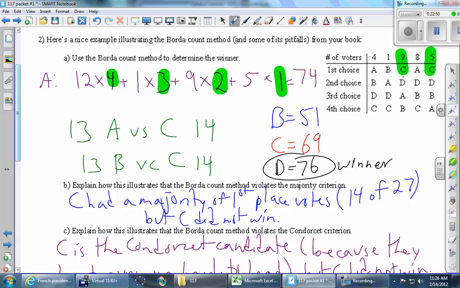So this majority criterion says, if somebody has a majority of first place votes, they should win. I don't care how you pick the winner. I'm just telling you who should win. It's the person with the majority of first place votes, if there is one. And in this case, was there a majority winner? Yes, it was C. According to the Borda points, though, did C win? No, D was the winner.